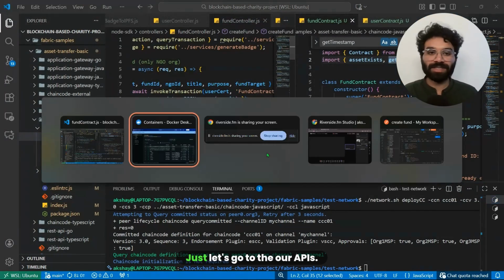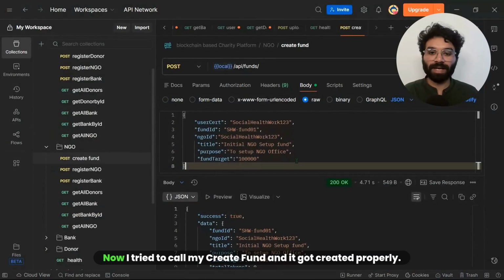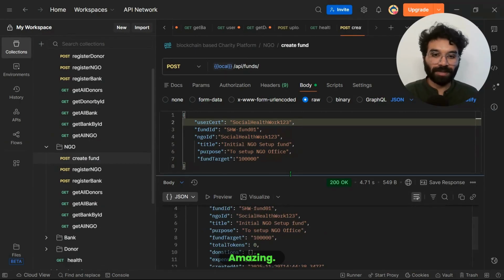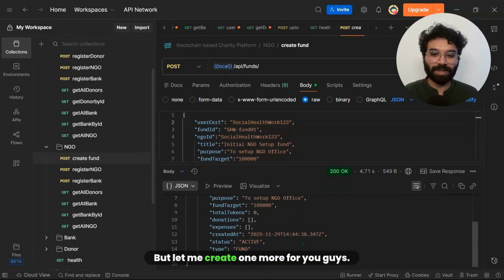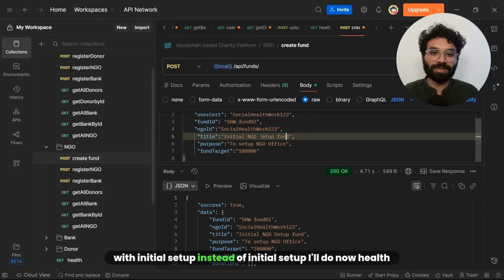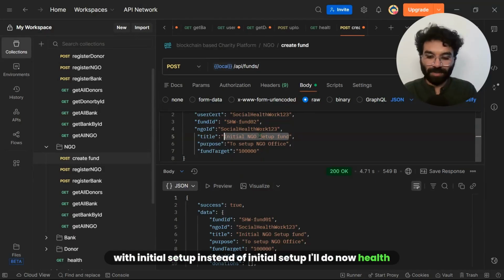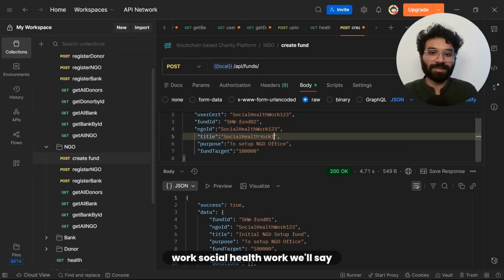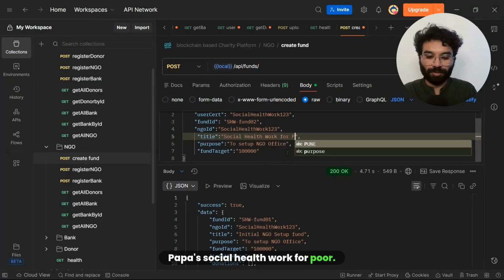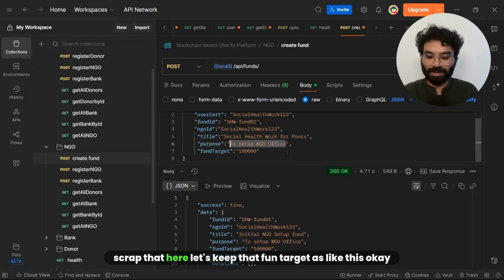Now, simple. Just let's go to our APIs. Now I tried to call my create fund and it got created properly. Amazing. I can see that, but let me create one more for you guys. So I'm now going to create a fund 2 with the initial setup. Instead of initial setup, I'll do health work, social health work, we'll say. This social health work for the poor. Let's grab that here. Let's keep the fund target like this.